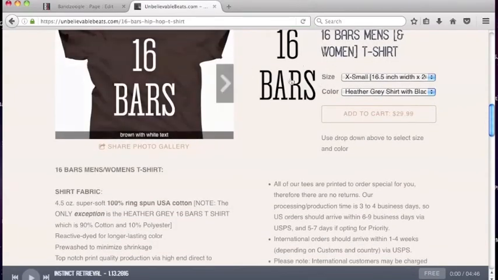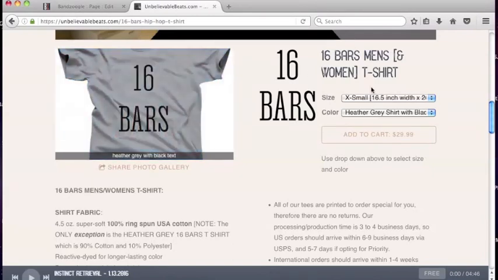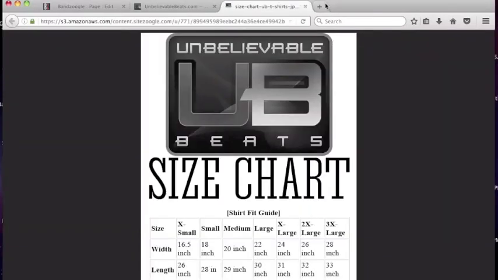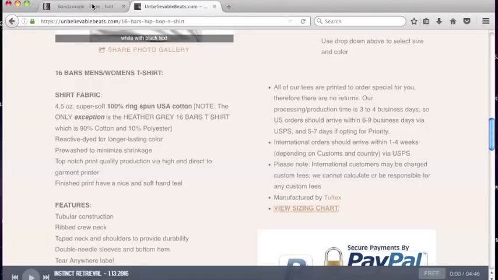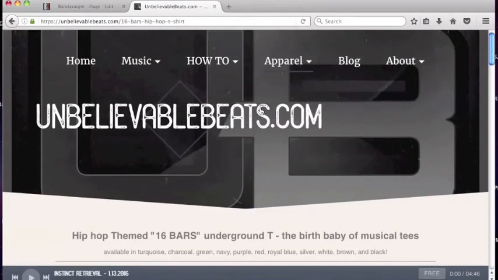This is same thing, same concept as Ear to the Earth, but I had to set up a new slideshow, and I had to work this out again. Sizing chart, same thing. Alright, so let's go back to the control panel. I think we've seen most of the pages. You can set up a guest book, pretty self-explanatory. Photo gallery I have on there.